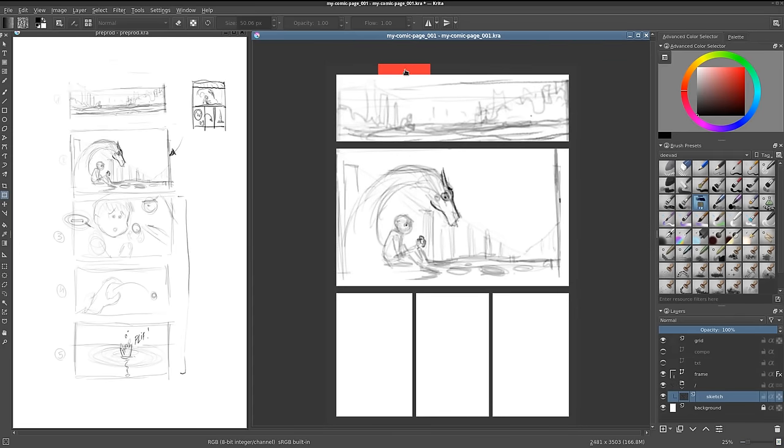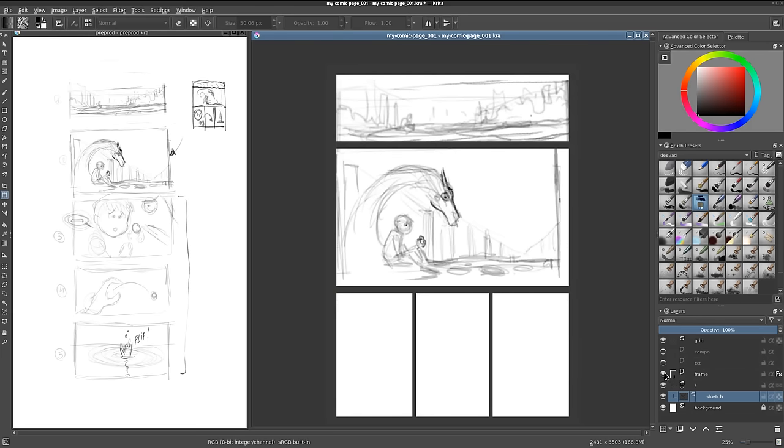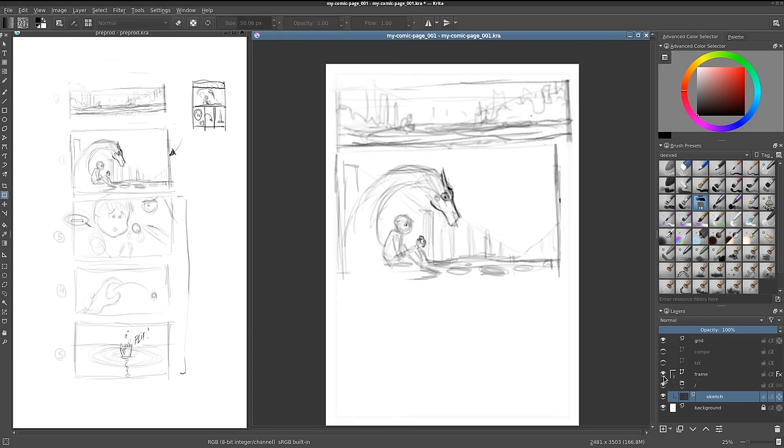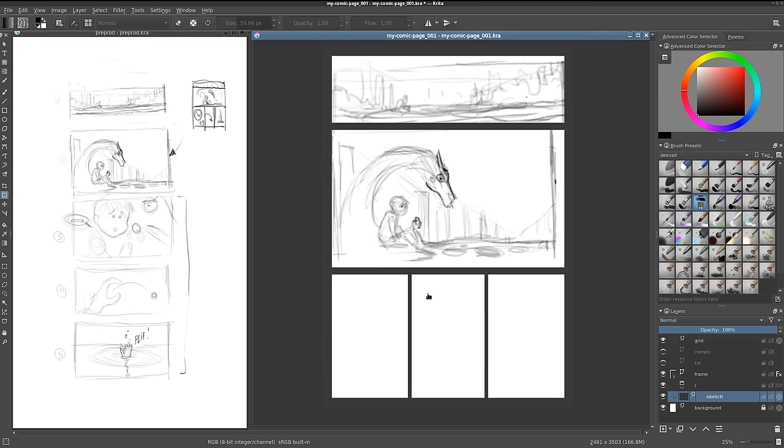So I have a little glitch, sometimes it happens, just blink the visibility of the frame to remove this little display bug. And I will storyboard now the other panel, so back to the brush, taking this preset, pressing shift to resize, and I will lower the opacity.